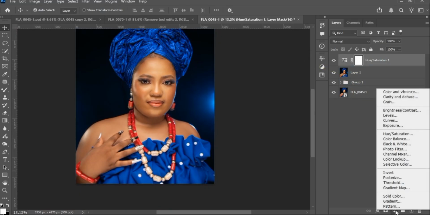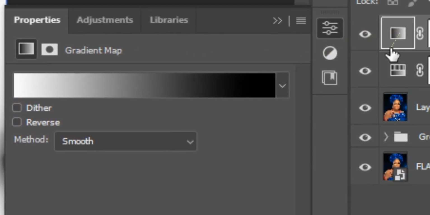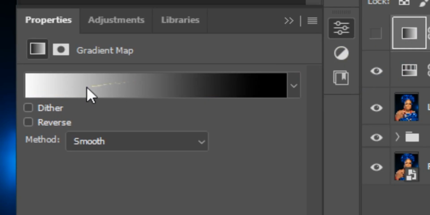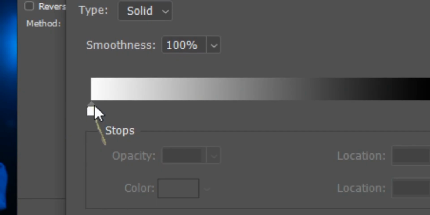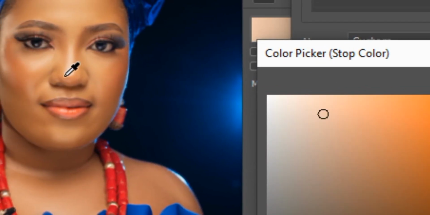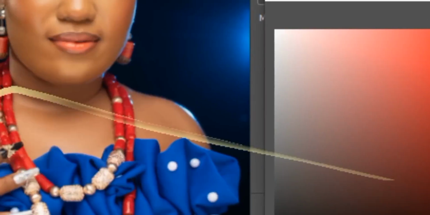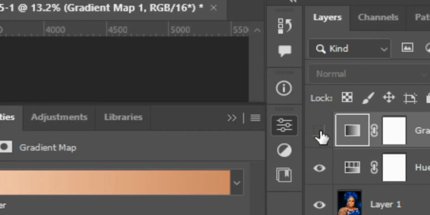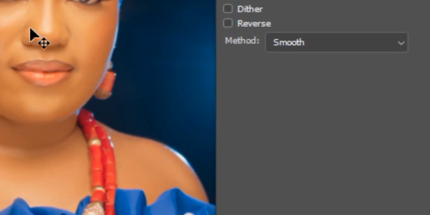So I'll go to adjustment layer again, click on gradient map, select the thumbnail of the gradient map, turn off the visibility, then open the gradient. Now I'm going to click on this, open the color, and pick a color from the face. So pick a color here, come to this other node, pick a color, click OK, turn the layer back on, and change the blend mode to soft light.